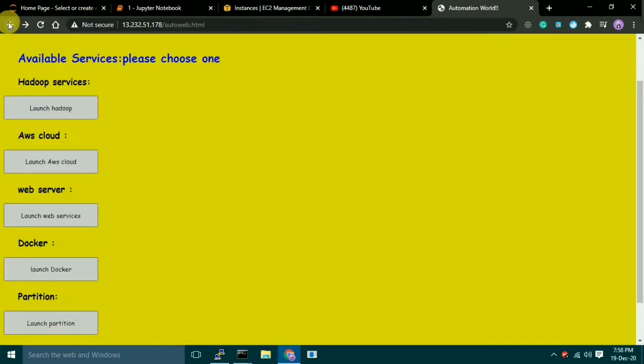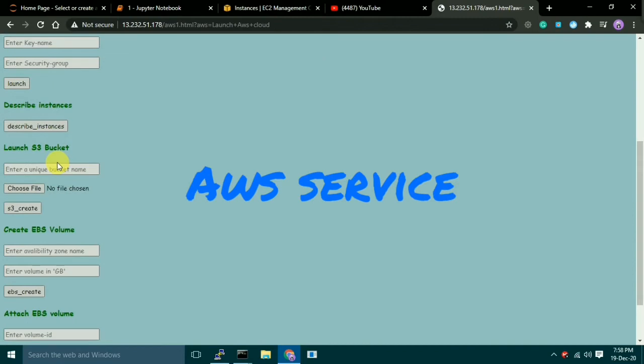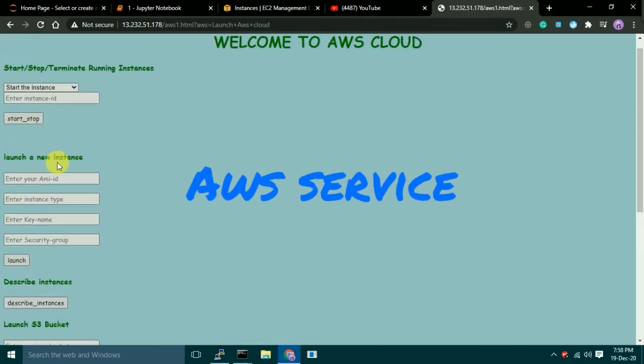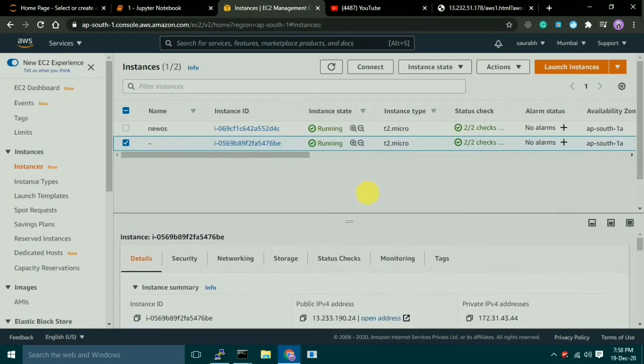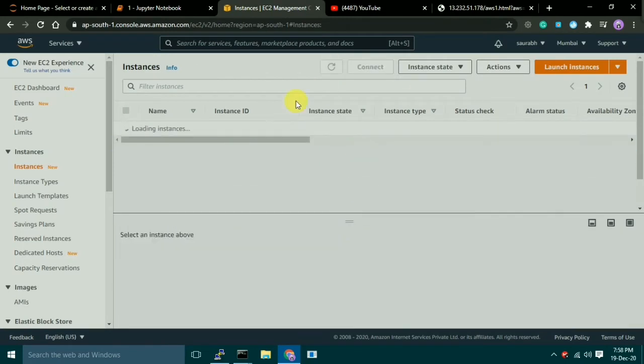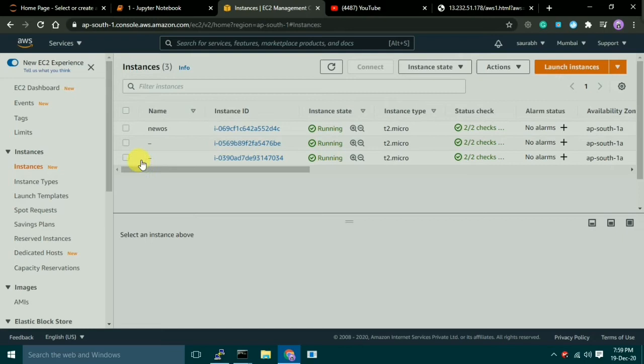Let's go back and go to the AWS services. Click here. Here we have a couple of services which we can use. Let's go and launch a new instance. Right now you can see I have just two instances here, both of them running. Oh sorry, we have three instances right now, and let's go and launch one more instance.